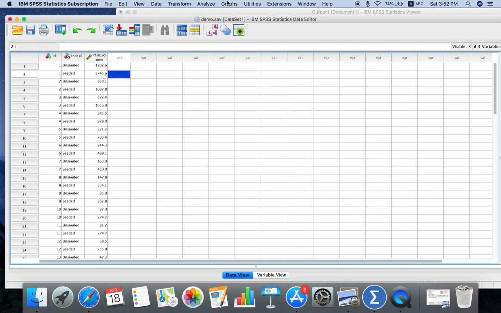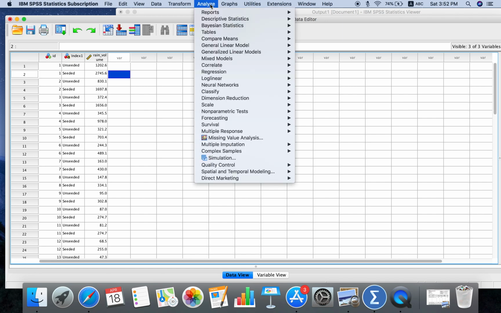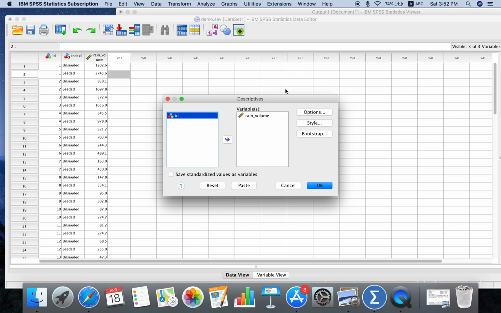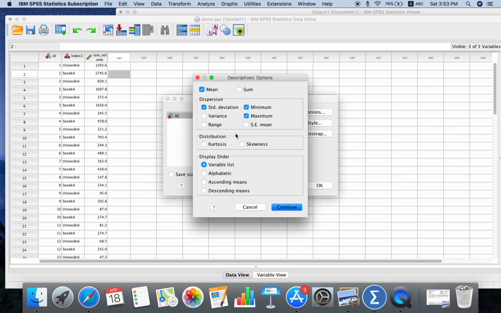Of course, you could find descriptives for, let's look at options. These are the other things that you can ask it to display. Standard deviation, range.